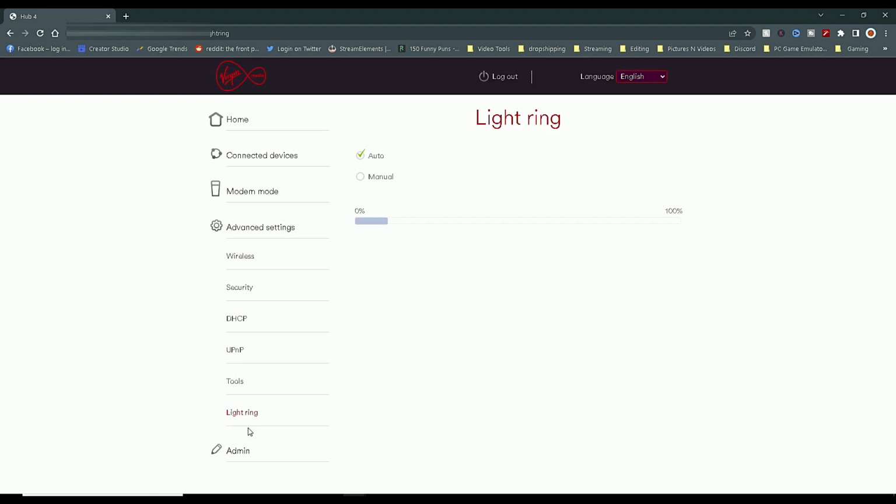One extra little tip for you before we go is about the light ring. If you have your hub on show, where you see it all the time, or it's in your direct view, and you find the light ring quite annoying as it's quite bright, you can go on lighting and take it off auto onto manual and turn the brightness all the way down to zero. Equally, you can turn it up also.